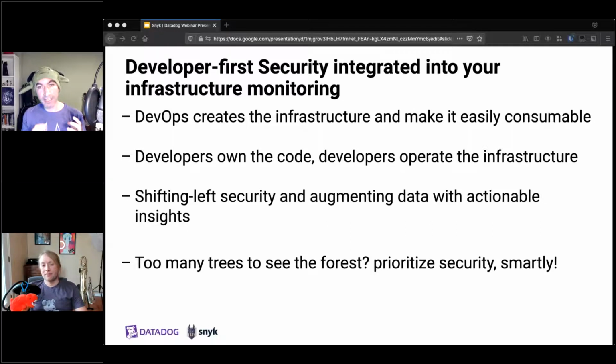So shifting left and augmenting this data has the ability to move traditional analysis from the SCA space into runtime, to distinguish the signal of what is actually in my runtime from the noise of drowning in an ocean of vulnerabilities, where you're not sure what is impacting your app and what is not. This is our take on prioritizing security in a smart way.